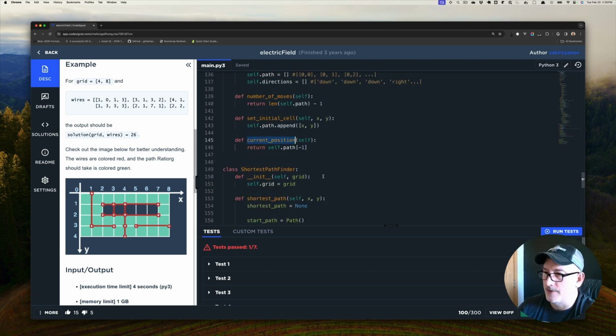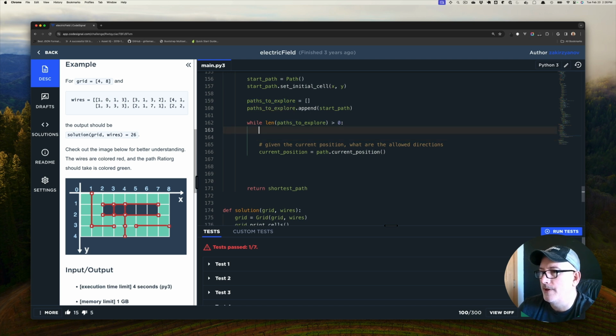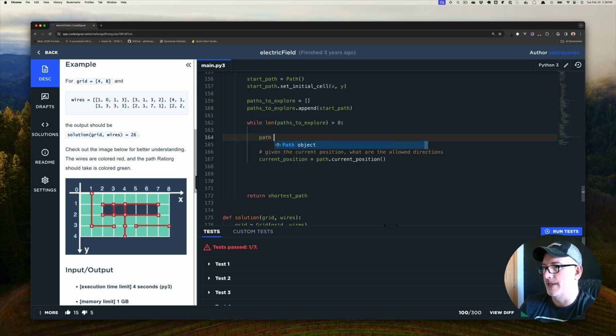And we're going to get this current position. And that'll give me the XY values. But I need to know what this path is first. So I got this path to explore. I think what we're going to do is pop a path off the end of paths to explore.